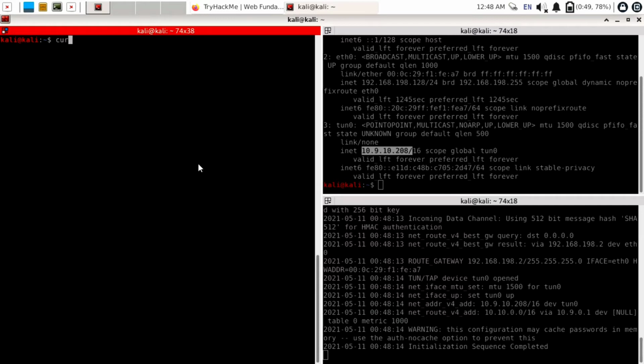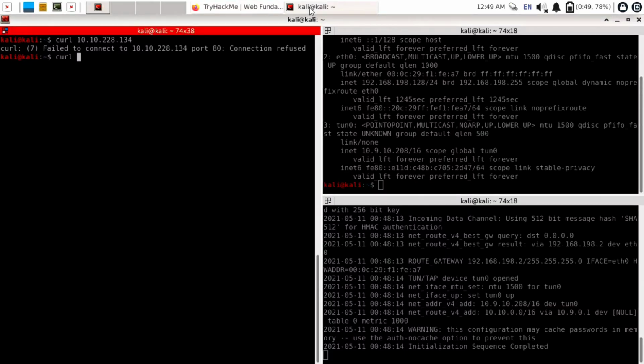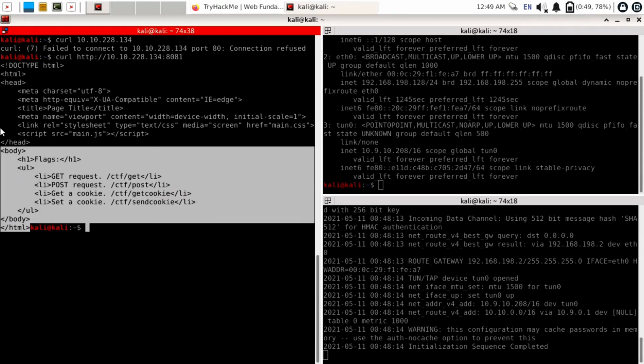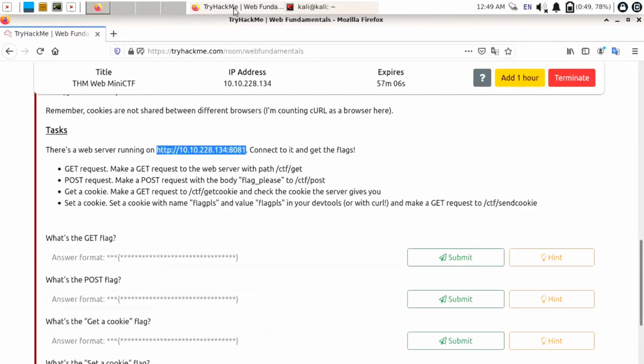Now let's try to curl this IP address. So just paste the IP. We are getting a failure message, because port number 80 is not allowing us. It is showing that there's a web server running on port 8081, so we need to use this 8081 port. That's why we didn't get any response there. So simply copy this URL, open a terminal, and try curl and paste that IP. Here you can see we successfully captured the content of this website by using curl. It is now working properly.